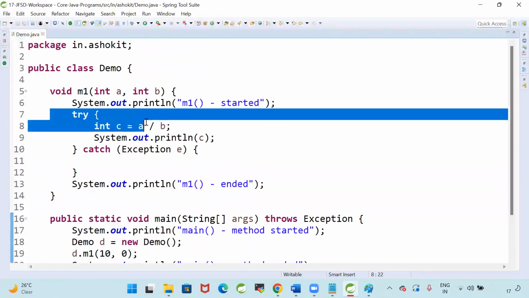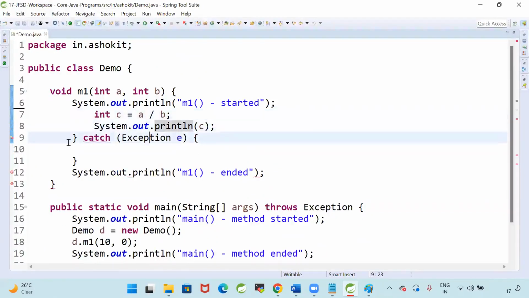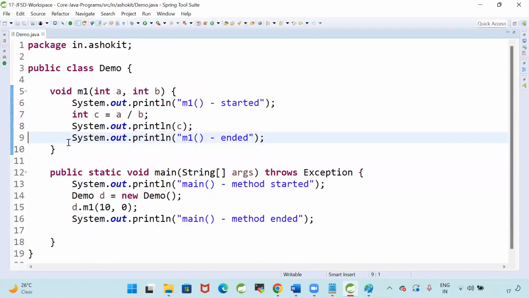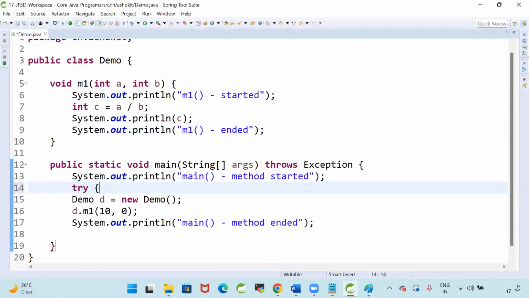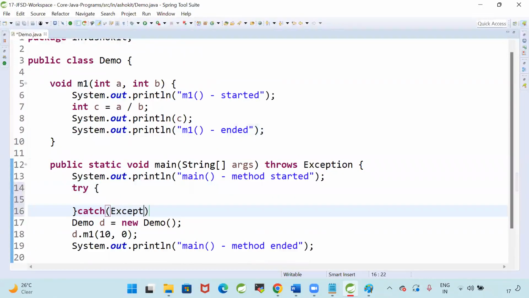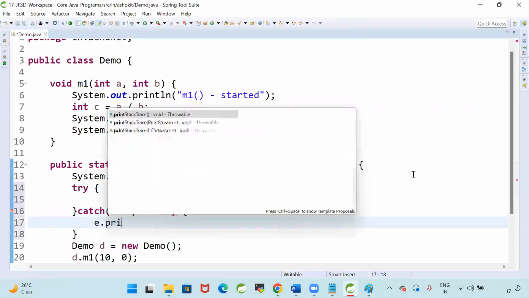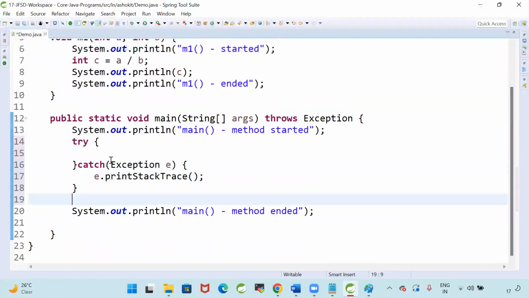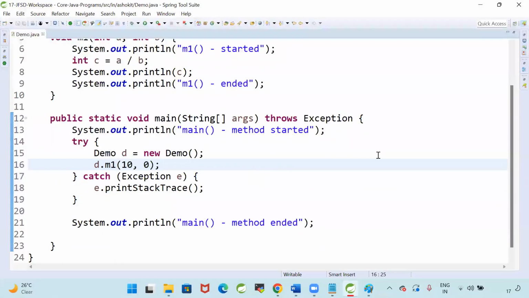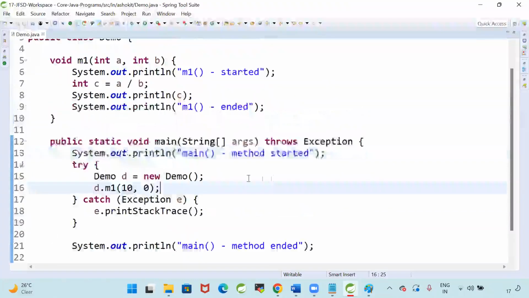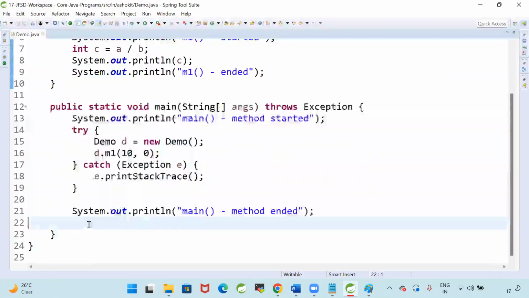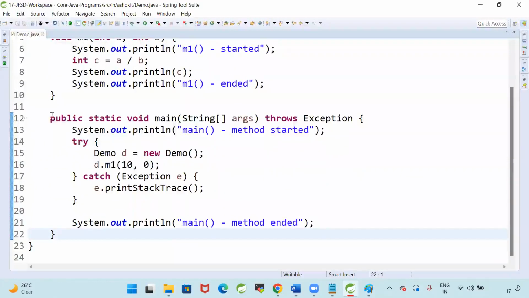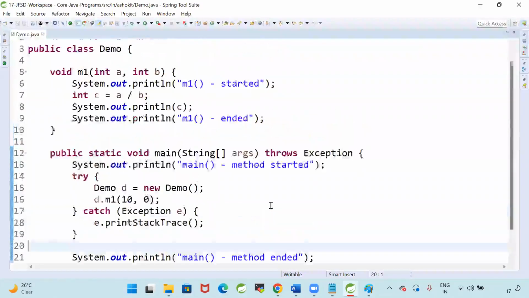For example, I will remove the try catch block here. Now I will go here and write try catch here. Understand? Earlier I was writing the try catch block in M1. Now I am writing the try catch block in the main method. Okay, now can you tell me the execution flow?